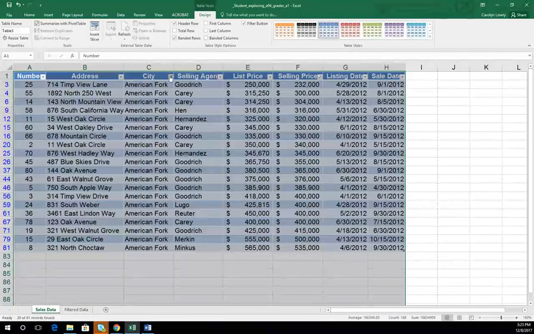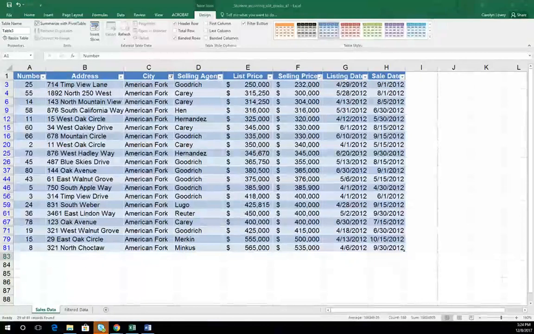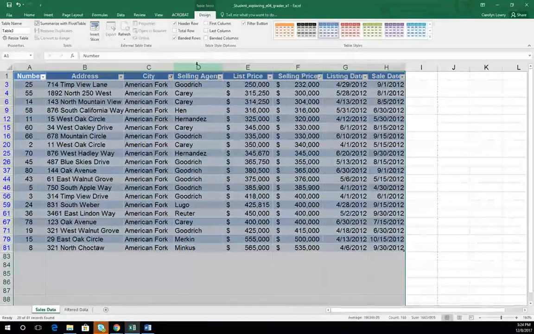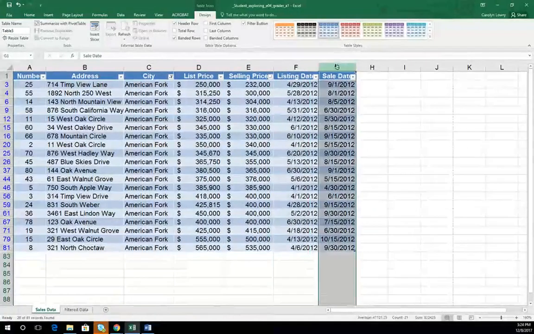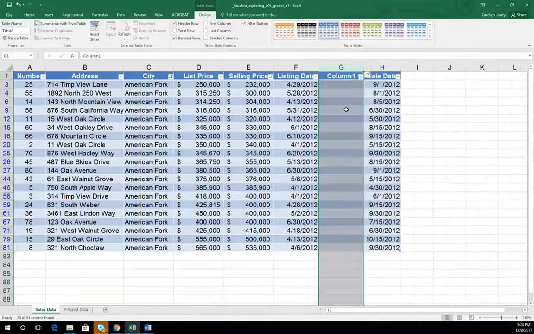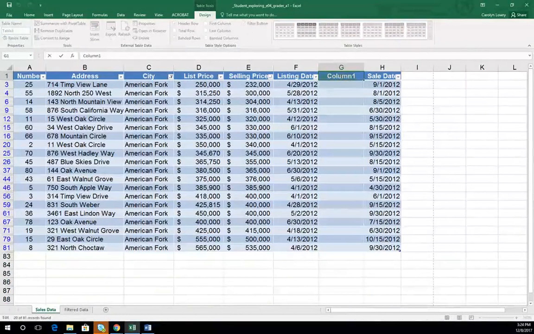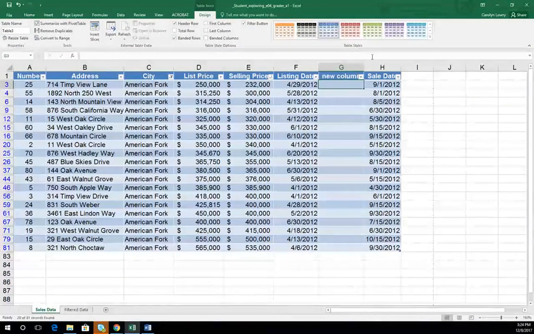Now I want you to notice this. It's indicating that the data is filtered, City equals American Fork, so that you don't forget that you actually have a lot more data than here, and it happens to be filtered at the moment. With this table, I can delete fields, and I do that by just deleting the column. Delete. If I wanted to add a column, Insert, and I can give it a new name, new column. There we go, and I have my new column.